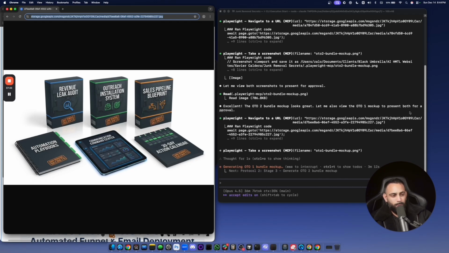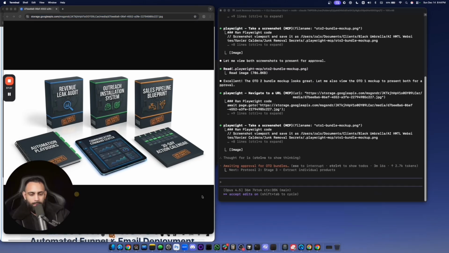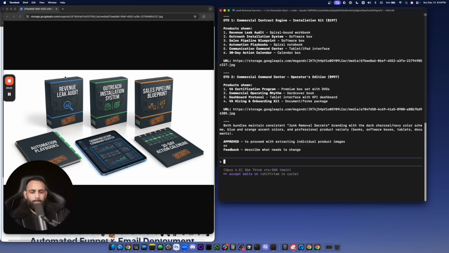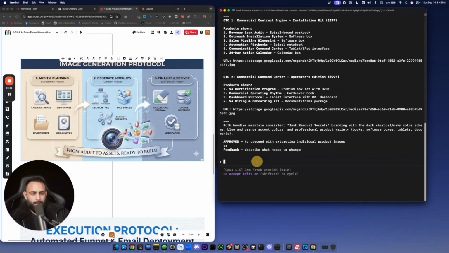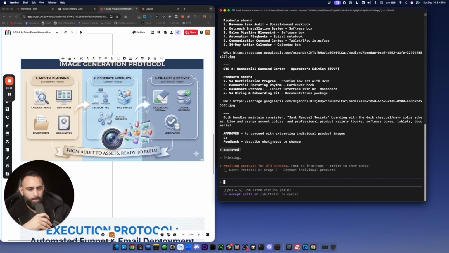Let me also view the one, present both to you. Let's give it some time. All right, so now we got both of them. And let's say I like them. If you don't like them, you can just give them feedback and describe what you want to change. But if not, then just type approved. You see, both bundles maintain the consistent government secrets branding. Done. So now generated the mockups.